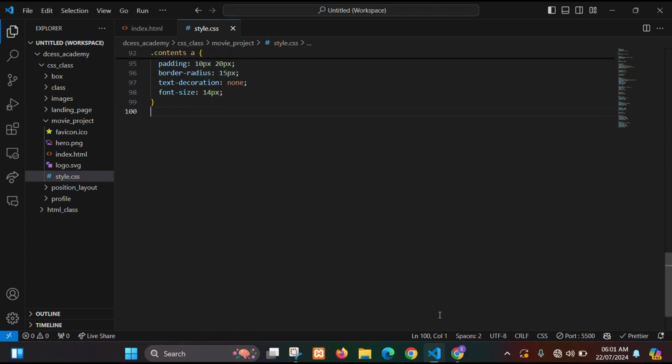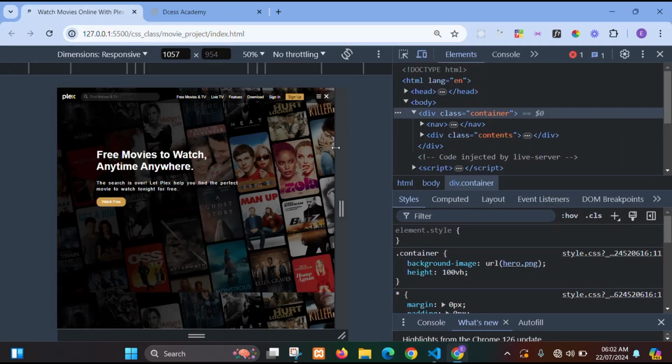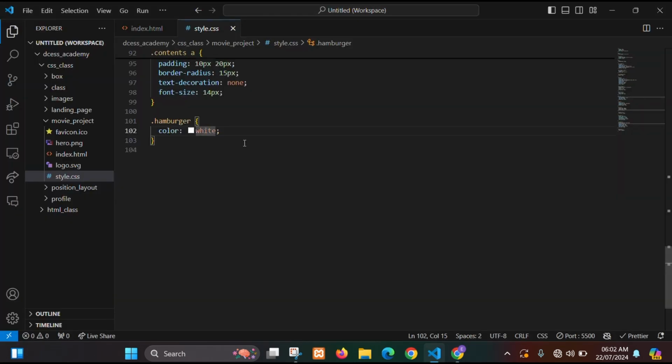The first thing I will do is target that hamburger. First, I will give it a color of white. Let me go back and see. Good, this is what I want. Remember, we're making use of live reload. Not only that, I'm also going to set this display to none. Okay, let me change the cursor as well to pointer.